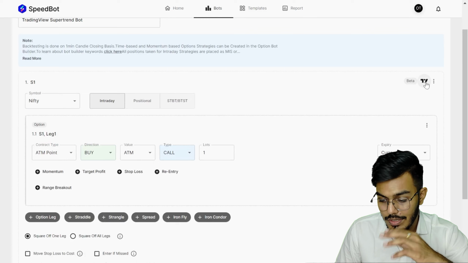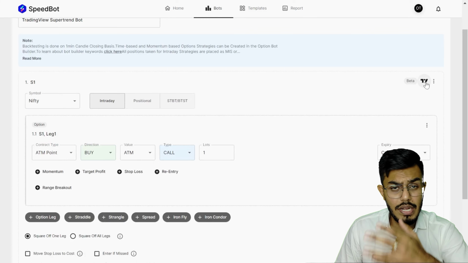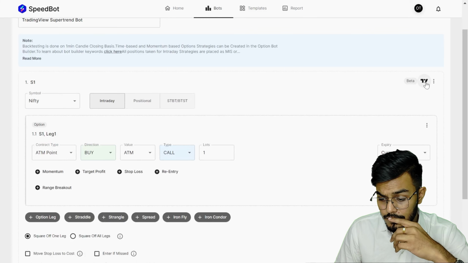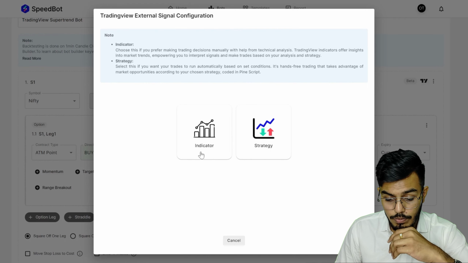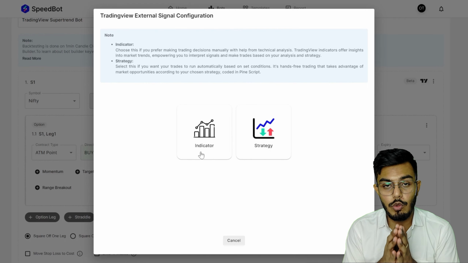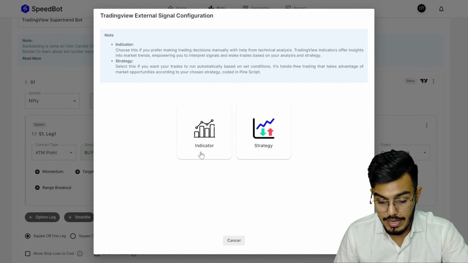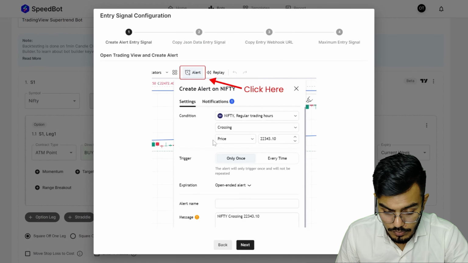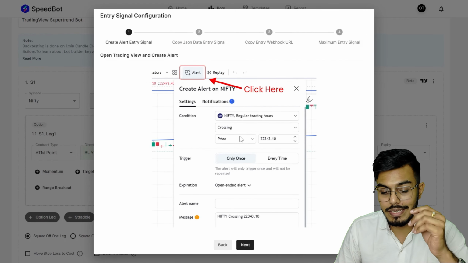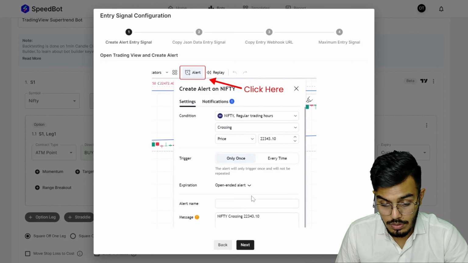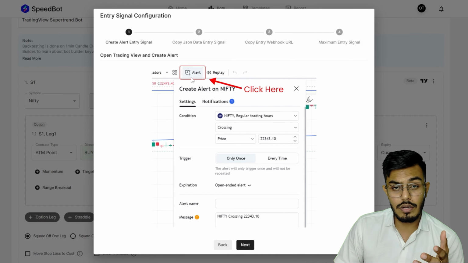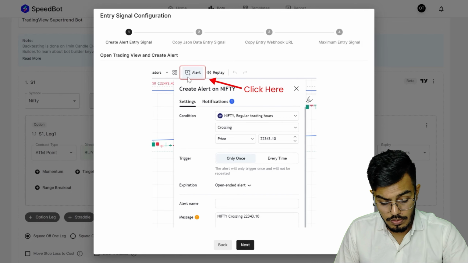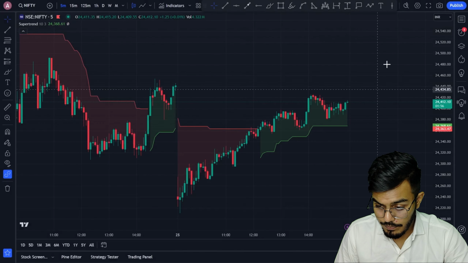And over here on the right hand side, I'm able to see the TradingView icon. So over here, I'll click. Basically, I've added a TradingView indicator, so I'll select the indicator option over here. Here I'm able to see the steps that I need to follow. First of all, I need to create an alert on TradingView. So let me just go back to TradingView.